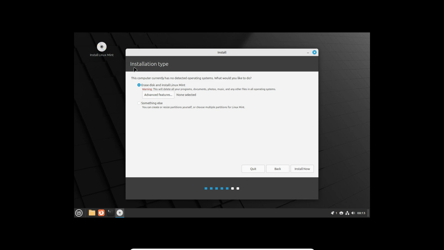Now it's asking for the installation type. So you have to be very careful. If you are going to erase everything from your hard drive where you are going to install it, then just select this Erase disk and install Linux Mint. It will erase everything on your hard drive and delete all data and install on this. But if you want to use something else, you can do it from here, or if you want advanced features, you can go to the advanced features and use LVM with the latest Linux Mint install.